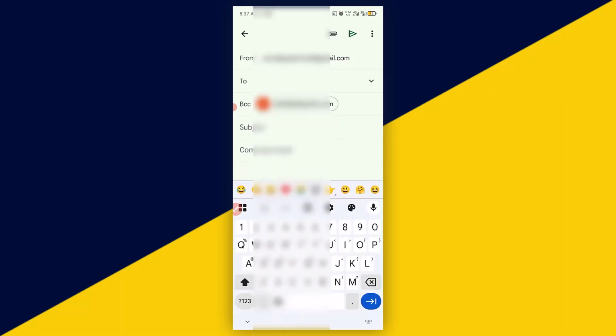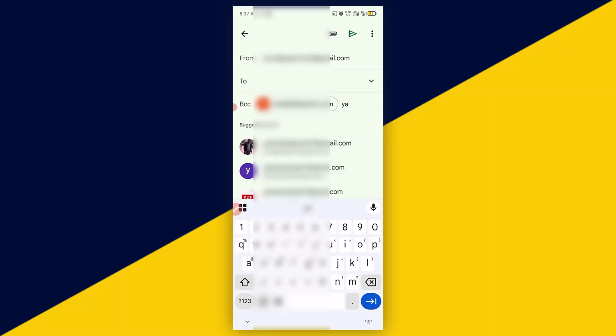Then click on next. And the next thing you want to do right here is to go ahead and click on here again to add another email address. Just like so. So you can add as many email addresses as possible in this section. So go ahead and add another email address. Just like so. So 3 email addresses have been successfully added right here.